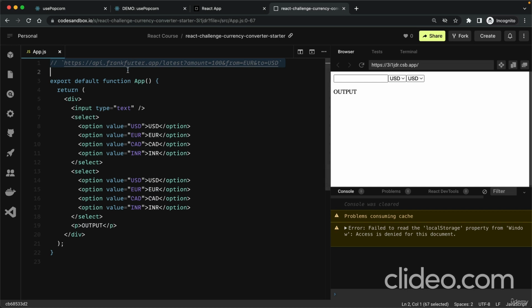So here again is the URL of the API that we're going to use. So your fetch request will be made to this URL right here, and then you can replace the amount, the from currency, and the to currency. And if you want to get more information about this API, you can just go to this link right here.